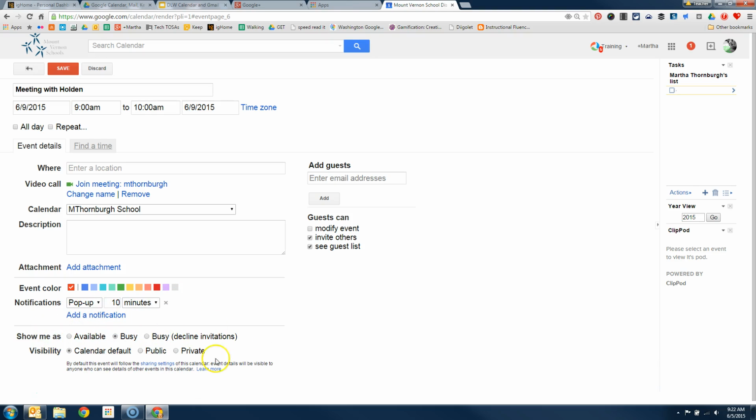And then down here, your calendar has a default setting, and you can set that when you set up your calendar. It's either public or private. My calendar on my phone is talking to me right now. It's either public or private. And then you can say, based on this particular event, do you want to show it as available or busy on that calendar? So that's good to know.